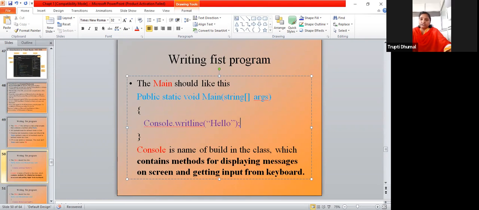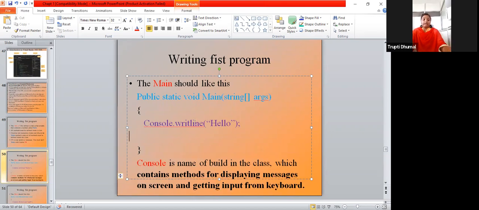So what actually is the Console? Console is the name of a built-in class. When I am going to use .NET, there you can see the Console I am writing. Console is the name of a built-in class which contains methods for displaying messages on the screen and getting input from the keyboard. Also I can write like this.